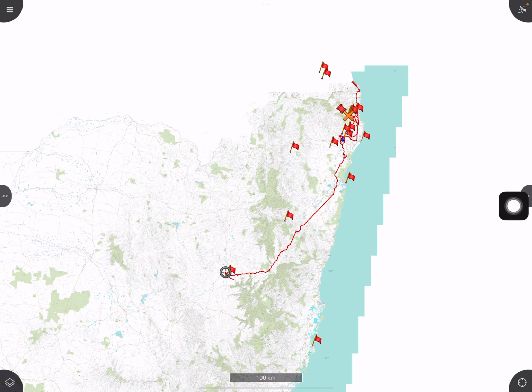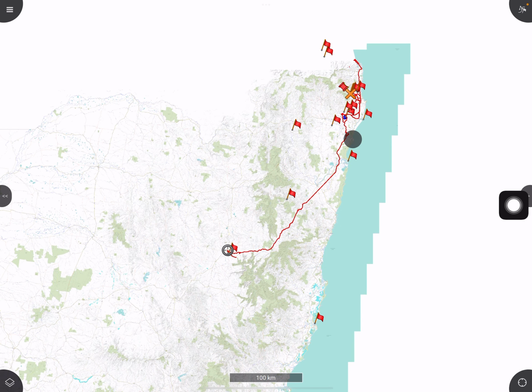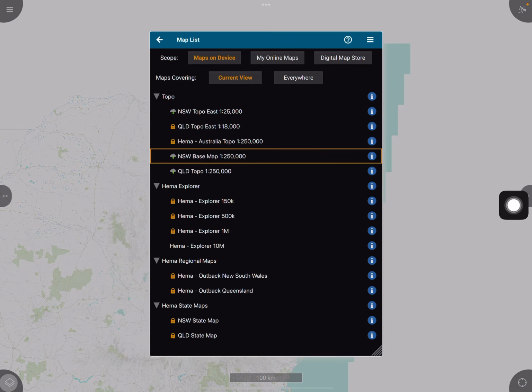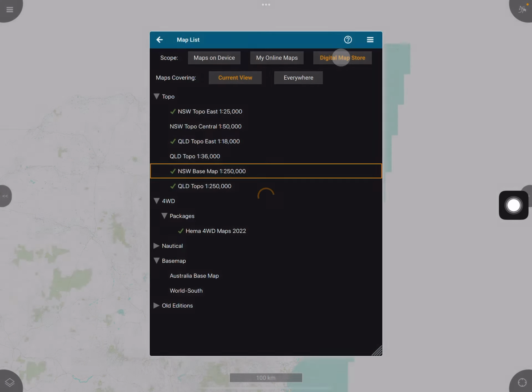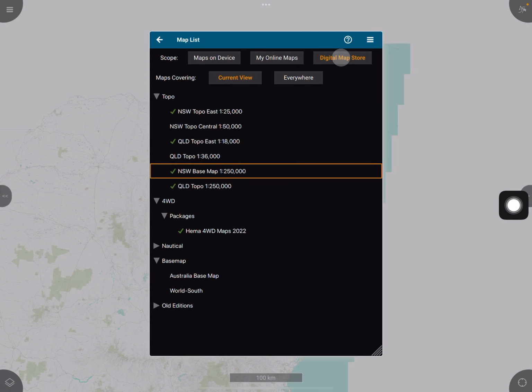If you're in Queensland, for example, you've got something going on in Queensland, you've got to go back down there and click on, it's possibly even in Digital Maps, Digital Map Store. There it is. So if it's not in My Online Maps and you have to buy it, you may have to get it out of Digital Map Store and then click on 1 to 25,000.